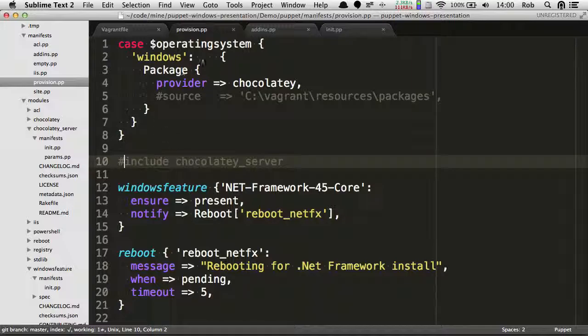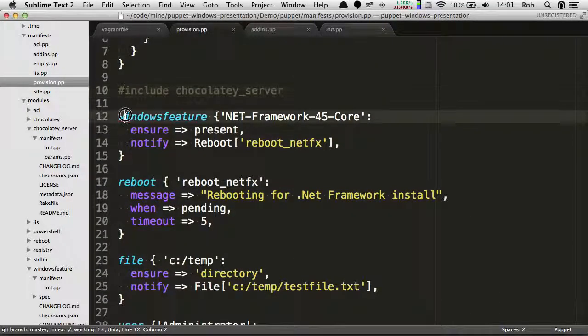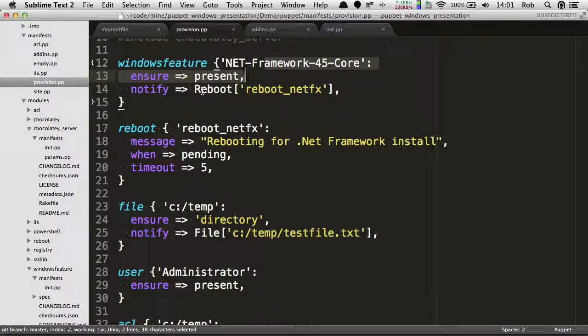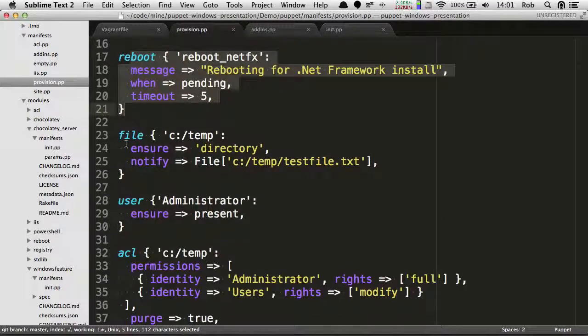So I have this particular script here, and you can see that we're making sure that we have some Windows features installed. So we're making sure that we have the .NET Framework 4.52 installed. If we needed to install it and we have a pending reboot, we're going to go ahead and reboot the server. We're going to make sure a directory gets set down. From that, we're going to notify for a file to be created. I'll explain what these are in a minute.